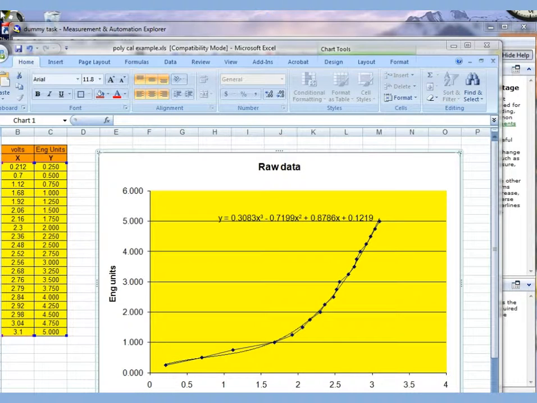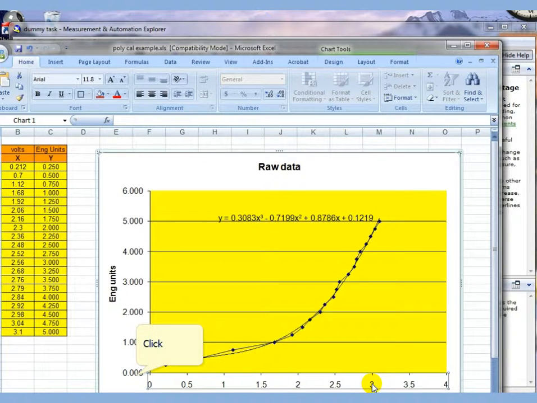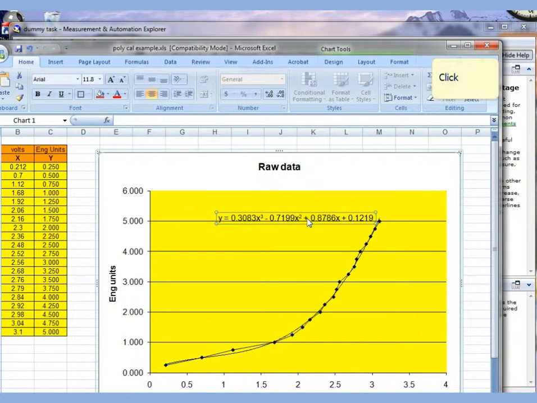We're going to talk about doing a polynomial scale in Measurement and Automation Explorer. We have, in Excel, created data for our process, which ranges from roughly 0 to 3, with engineering input units of roughly 0 to 5. You can see the equation has been defined for us.